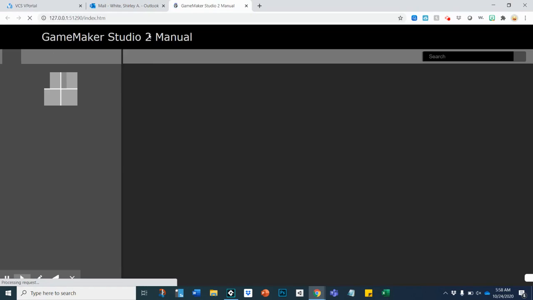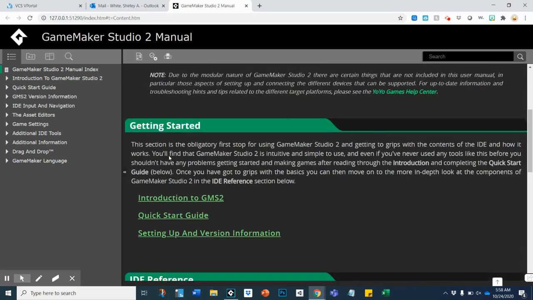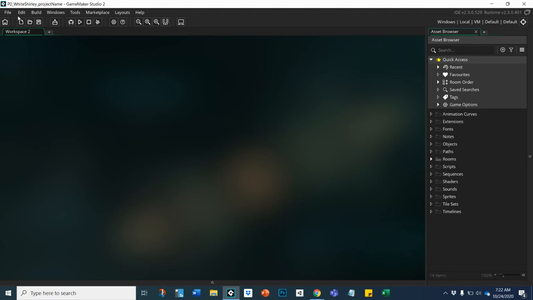I can click on that, open up the GameMaker manual, but it's not going to be the most helpful thing for us. So I'm just going to close that. Back in our game, this is our toolbar. And again, we won't use all of these, but we're going to use several of them. So today we're going to look at just a few.